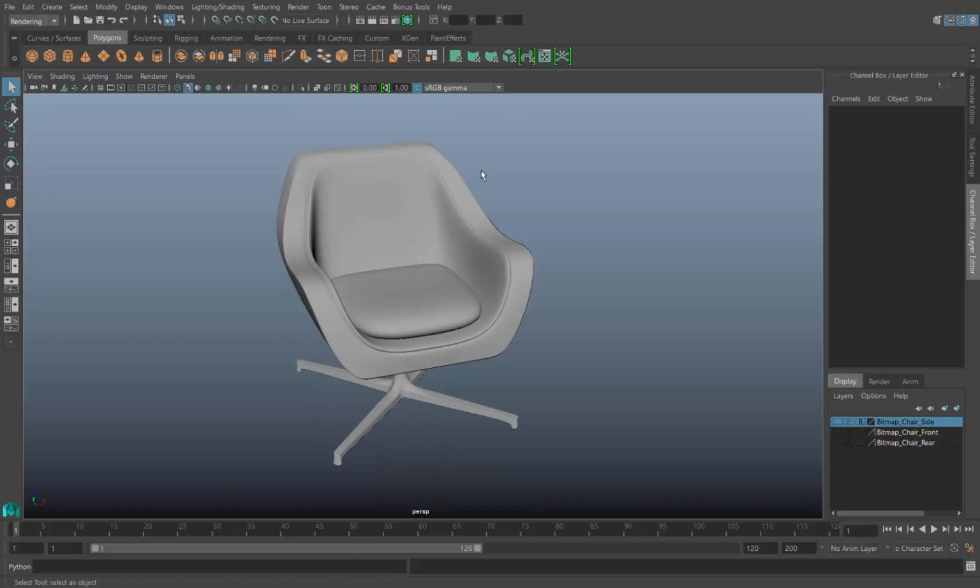So save both versions, and we're going to come back to this chair towards the end of this course. It'll all come together in a scene where we put together everything that we've been rendering so far.